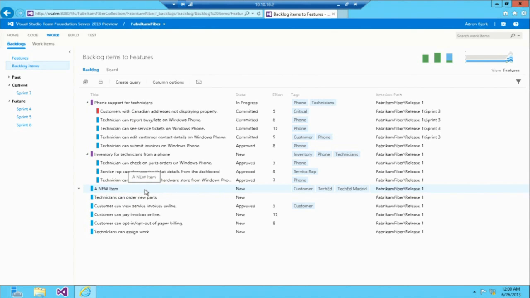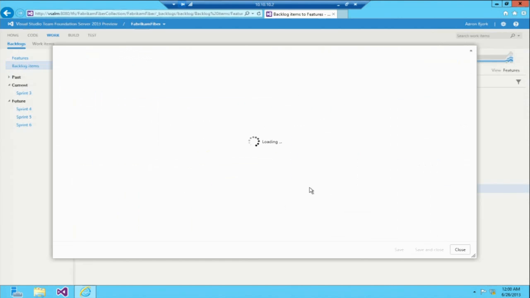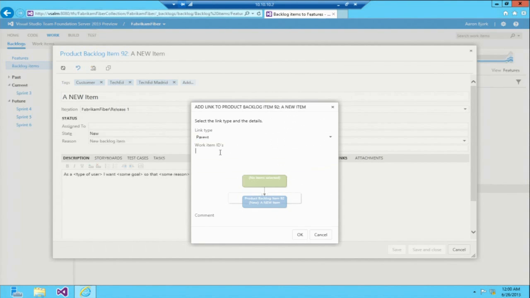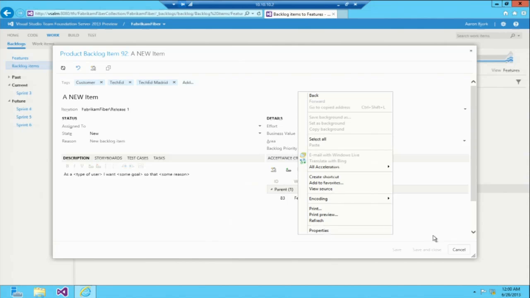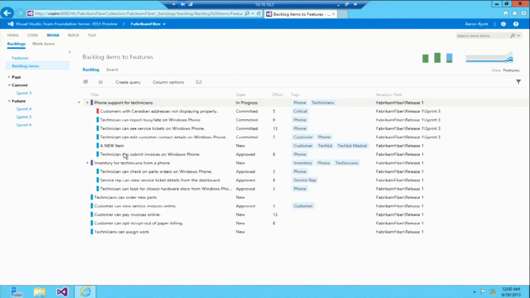By the way, what I'm showing you is what's available on the preview. So what's downloadable now, this is what's available now, okay? But if I want to create this relationship, I go here, and I say, okay, that's feature 83, and then I'm going to go here like this and create a new link, and it's of type parent 83, and save, and then I'm going to refresh my view, and you'll see that it's now under there.